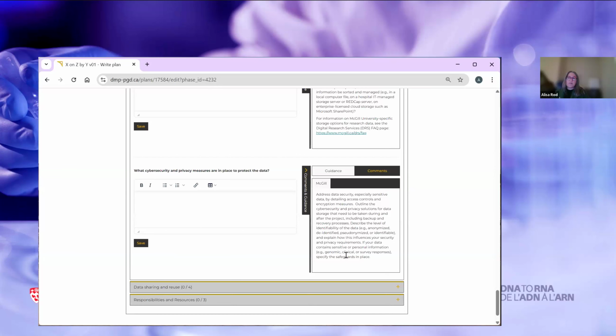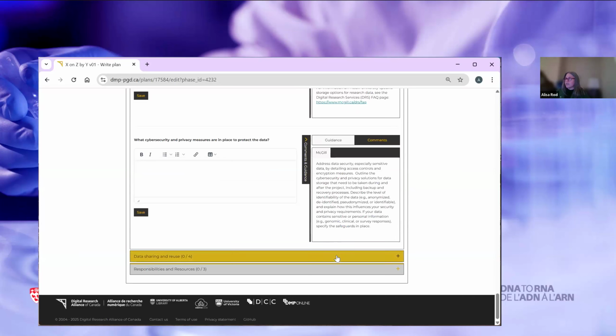And then if relevant, which usually it would be relevant in these kinds of cases, what cybersecurity and privacy measures are in place to protect the data? So explaining that, in terms of, are there going to be statistical work to anonymize the data or de-identify it or things of that nature?